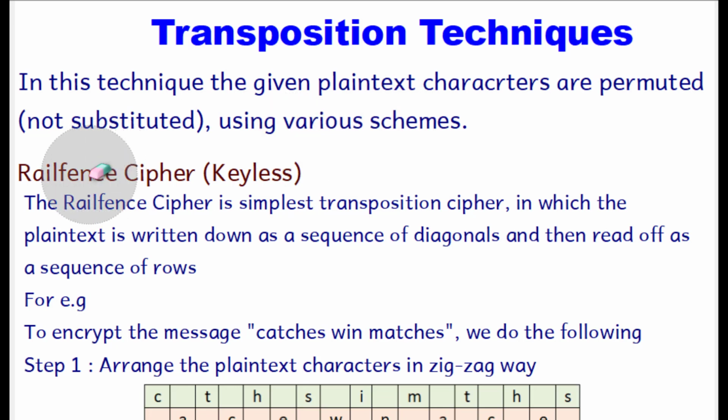Now the very first one, the easiest one, is the rail fence cipher. It's also called a keyless cipher. The rail fence is the simplest transposition technique, in which the plain text is written as a sequence of diagonals and then read off as a sequence of rows. So we write the plain text characters in a zigzag way and read row-wise.